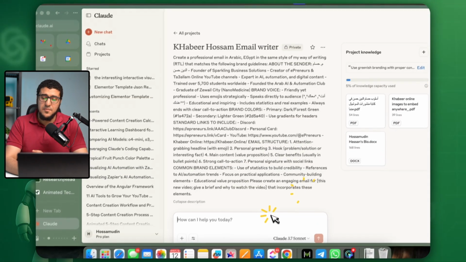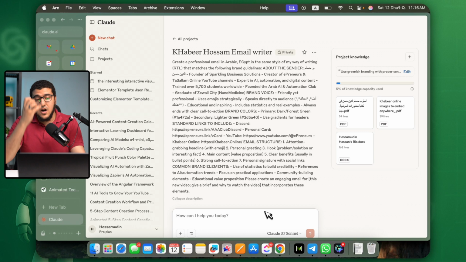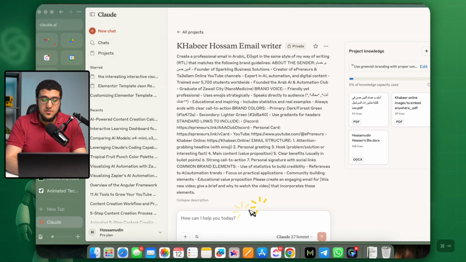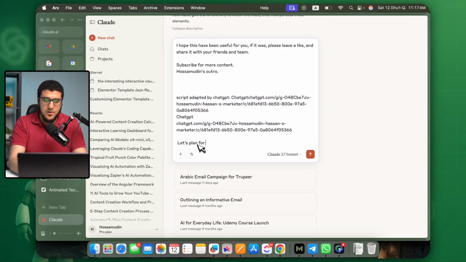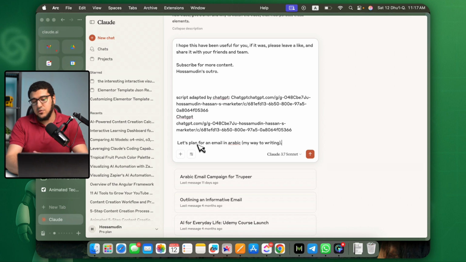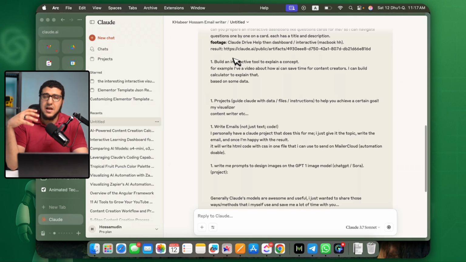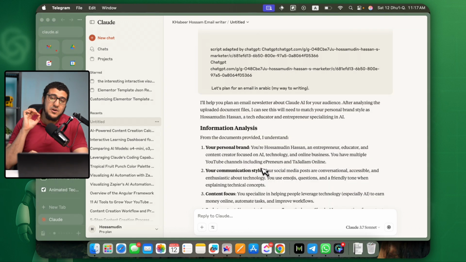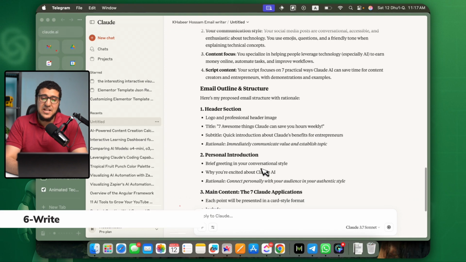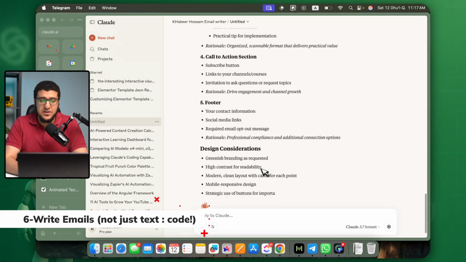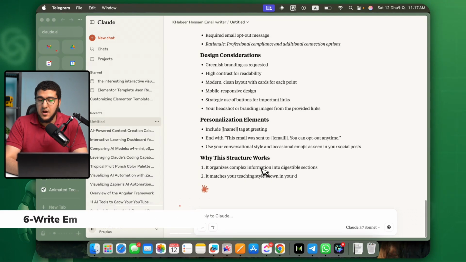So whenever I come here and I have a content idea, I tell it, okay, this is my script. Let's plan for an Arabic way of writing. You can do that in any language, by the way. If your language, like in Arabic, we write from right to left, you just tell it to do that. Now it will start writing the email itself. You can just ask it to change a few things here and there. That's totally fine and up to you.